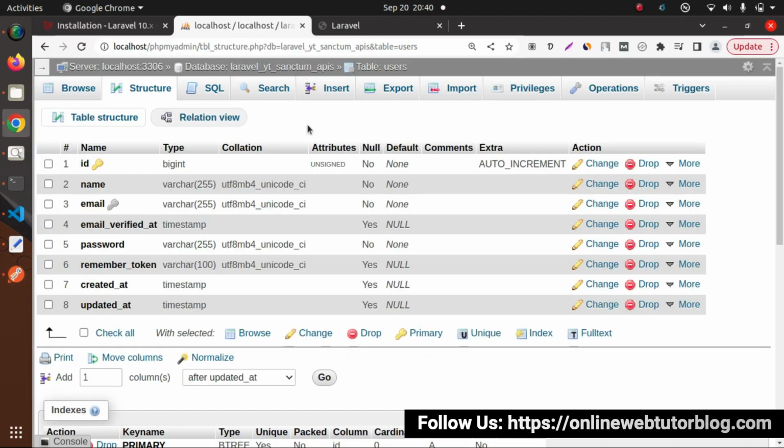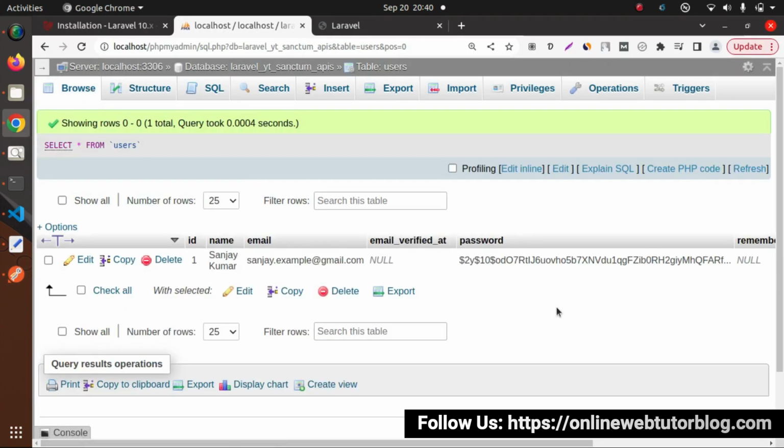Let's go back to our table. Click on browse here. Now we can see the first user is created. So this is all about the register API. Let's quickly create another user.